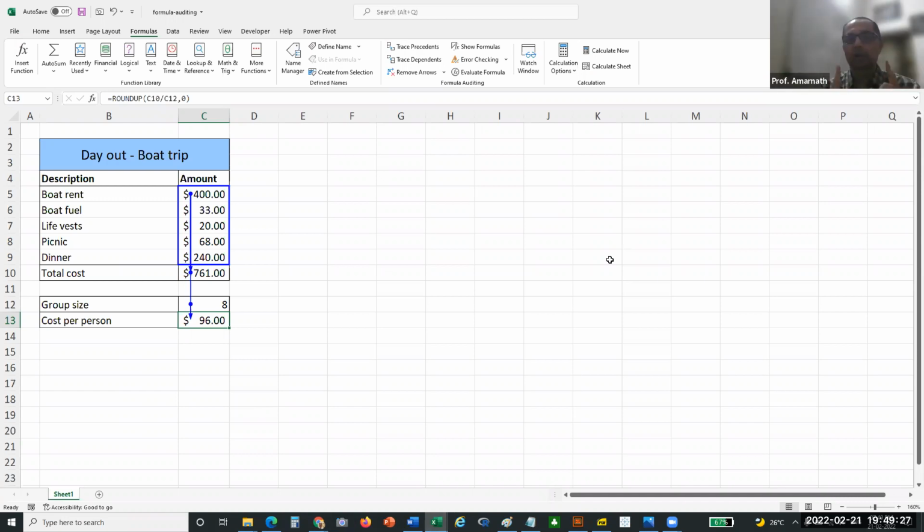As I told you, any problem has a definition, like that bounding box should be in our minds, because it should not go beyond that. So we cannot overthink. Everything has to be tied to a particular problem solving. So all of interest is $400, $33, $20, $68, and $240. That's a total divided by something, $96 per person. So I clicked once, and to click one more trace precedents, yes, you have the whole thing.